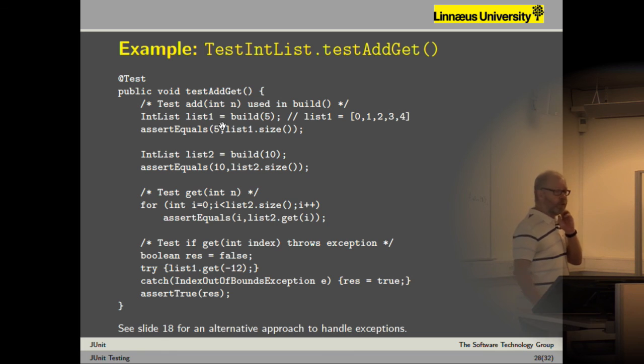Often testing is a rather trivial thing. You should test that the size method works. You build a list containing 5 elements, you ask it what is your size, and you should verify that it actually is 5.